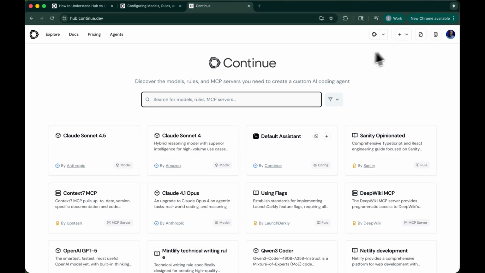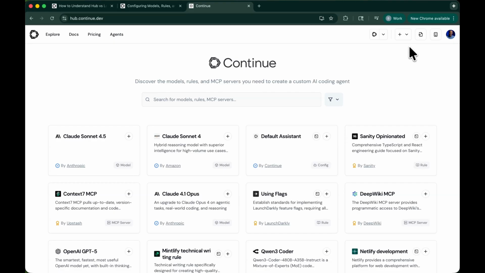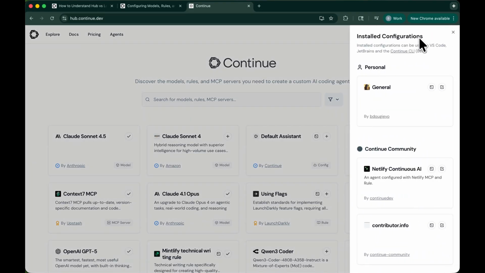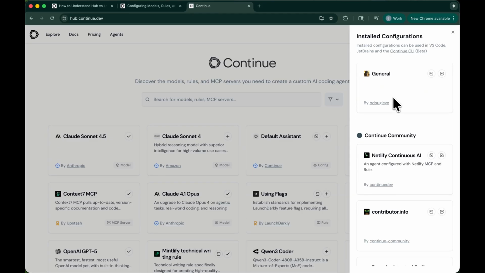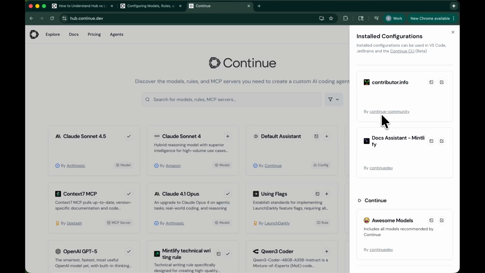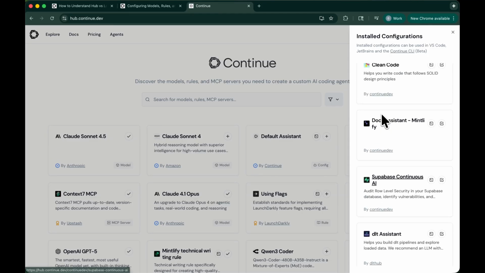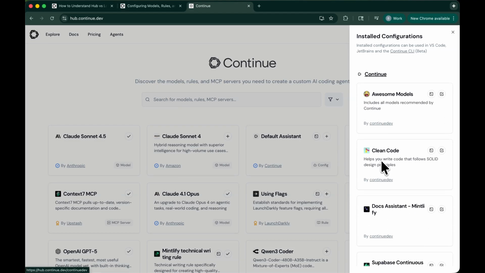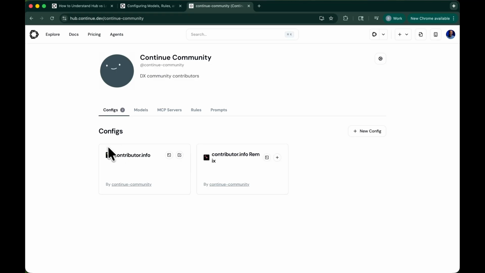Now in the Continue Hub, you can actually go to hub.continue.dev, and I can quickly show you all my configurations using this Install Configurations button that will open up the side panel. And a lot of the similar names that you see from my Continue community, as well as my Continue organization, will all show up here within the sidebar. And if I go to my organizations, I can see all the configurations that I have set up specifically from the hub.